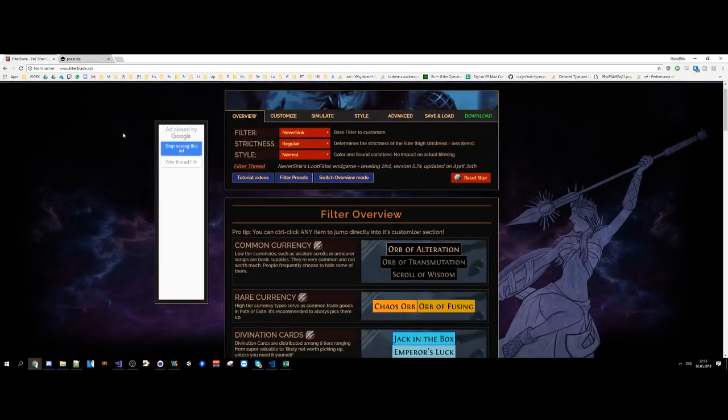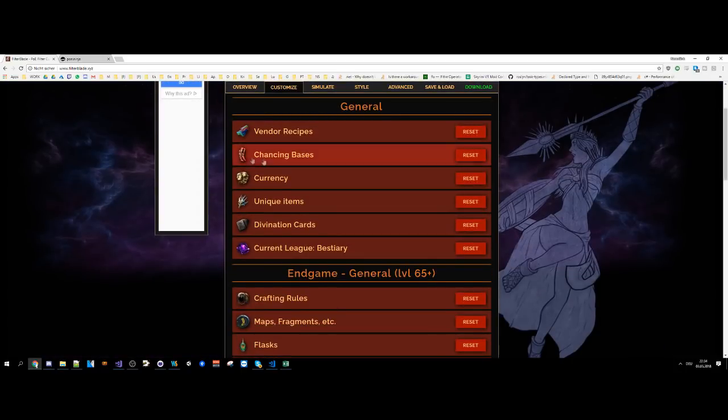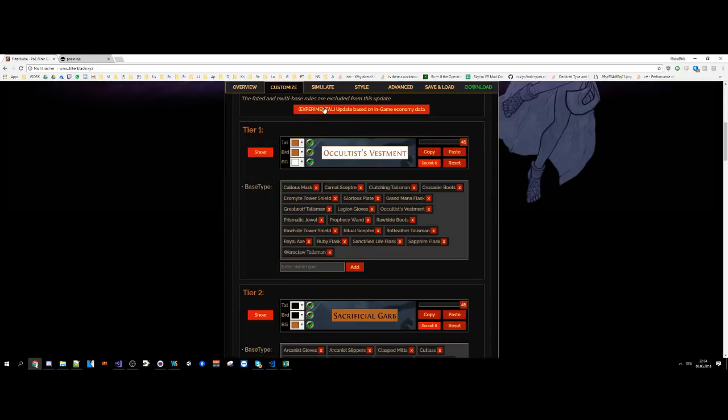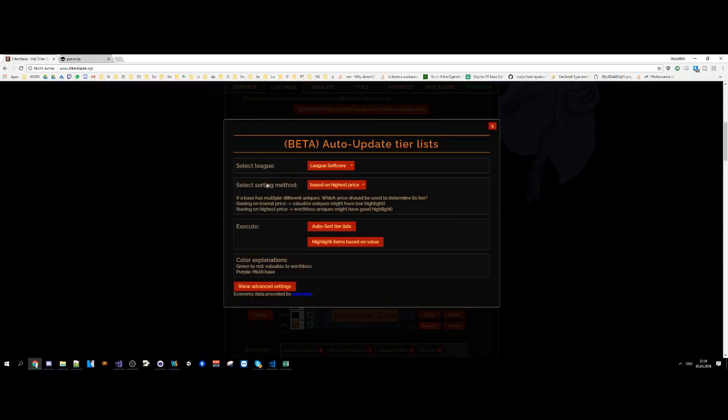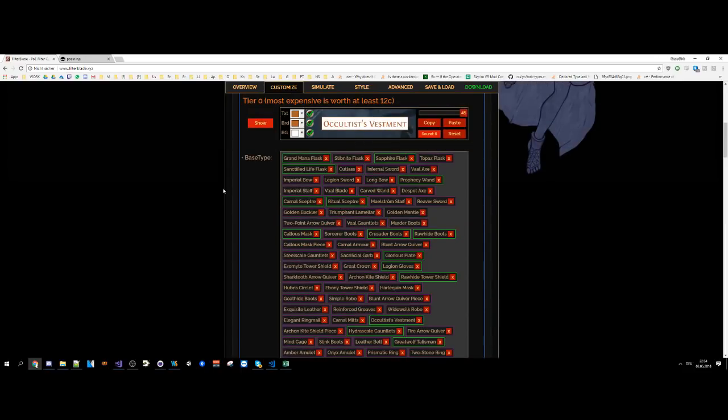Let's go to FilterBlade to check it out. Let's head over to Customize. You can use the economy integration for currency, unique items, and divination cards. Let's check out the divination cards, or the unique items. Click on this big button, Experimental, and select the method. I recommend using the highest price, and click on Auto Sort Tiers. Now, all the uniques are gonna get sorted.